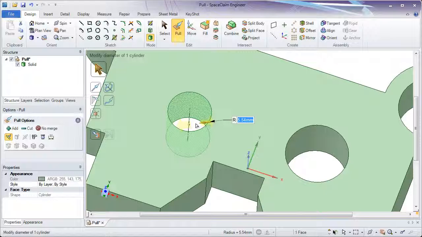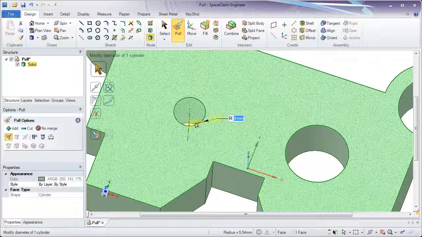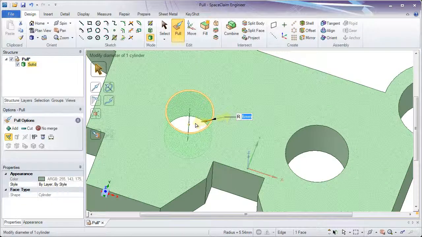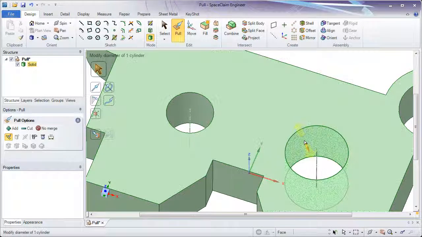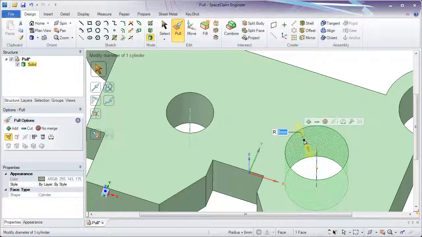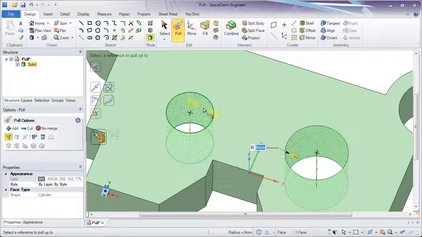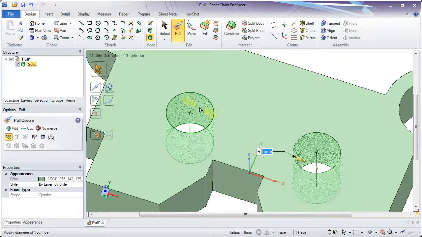Just like pulling on faces we've seen before, we see a dimension on the screen, and as soon as you click that, you could type something in. I'm going to change this to 6 millimeters. Also, we saw me using Up To earlier, and I can use Up To when pulling on a hole. Simply select the hole, and I can use Up To to snap one hole up to the same size as another. Simply clicking the face of the hole snaps that together. Now both holes are 6 millimeters, even though I didn't initially pull them at the same time.